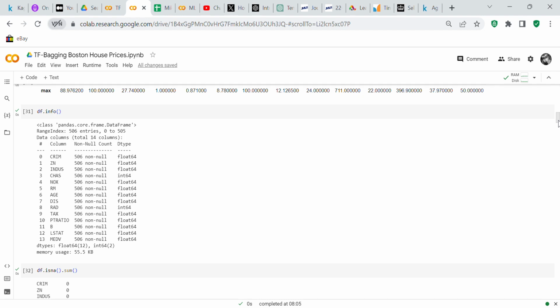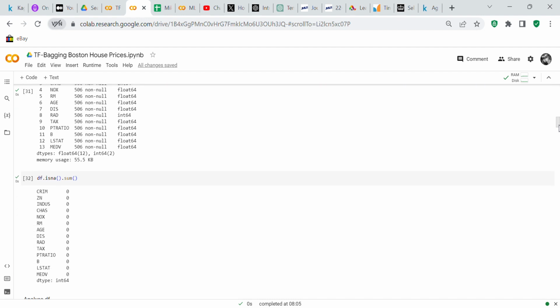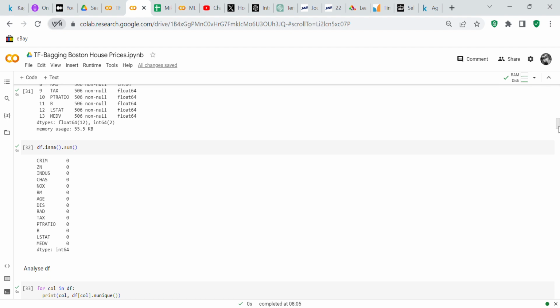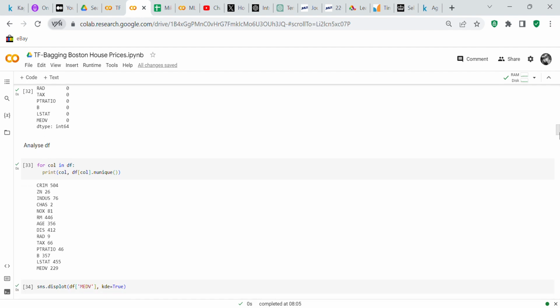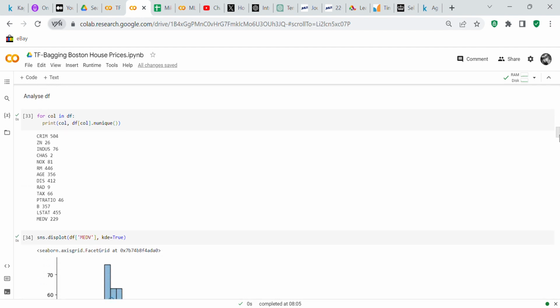So we get info that tells you what each column is, the type of each column. So you'll notice that it's all numeric columns, so we don't have anything to impute. We check for any null values. We don't have any null values. So now what we're going to do is we're going to analyze the data frame. So we're going to check for the number of unique values in each column.